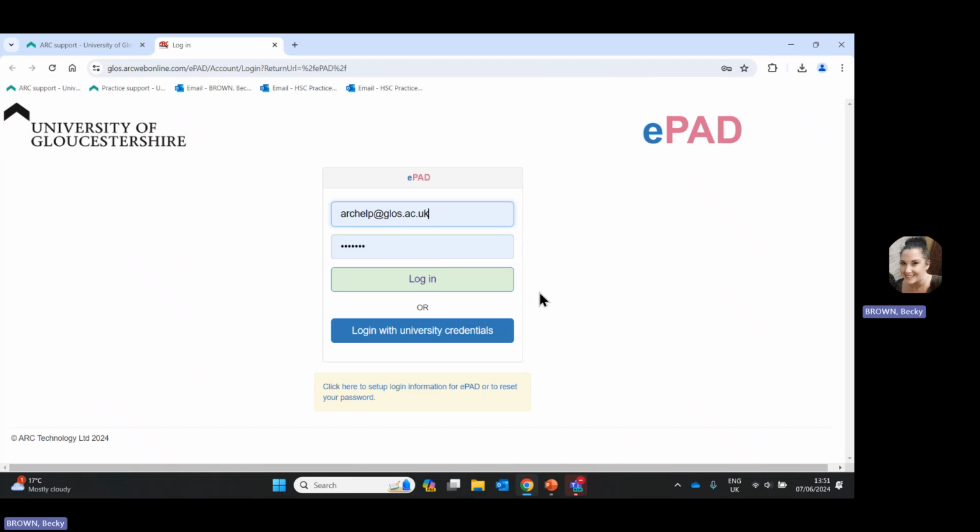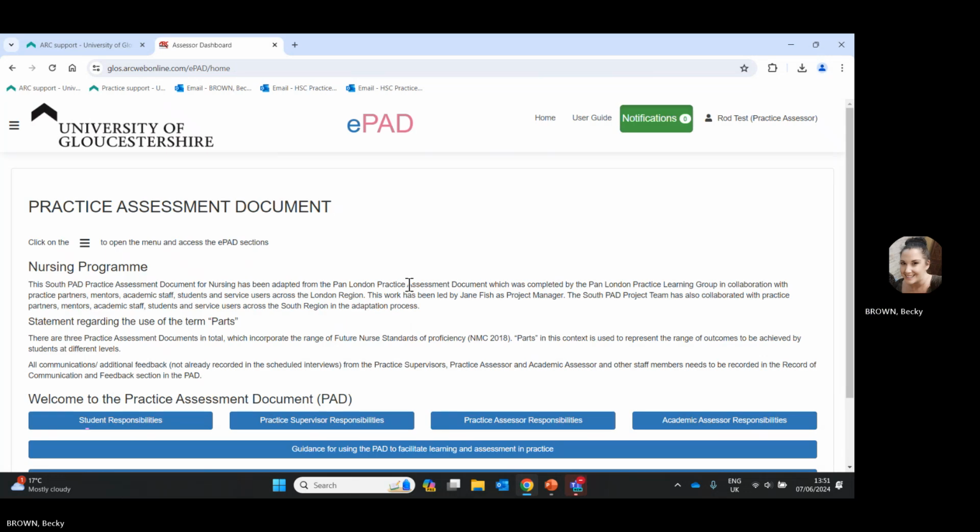If you haven't used it for a long time and you can't remember it, click this box down here with the yellow bit, and it will give you a prompt to put in your email address, and it will send you a password to your email address that's associated with the account. If you don't have an account, please get hold of us at practicesupport@glos.ac.uk, and we will pass that on to the placements team to sort you out with an Epad account. So I'm just going to log in there, and this brings us to the Epad homepage.